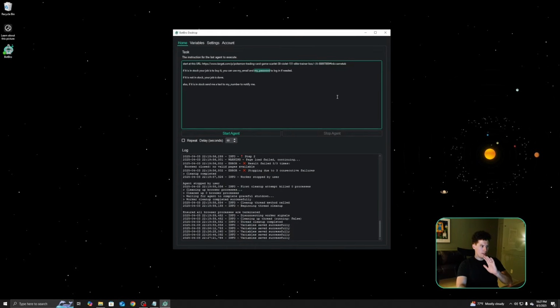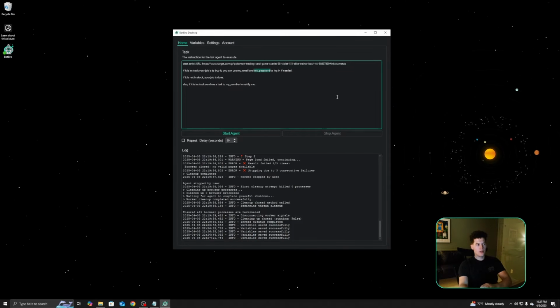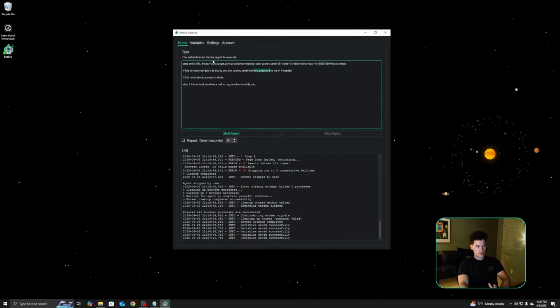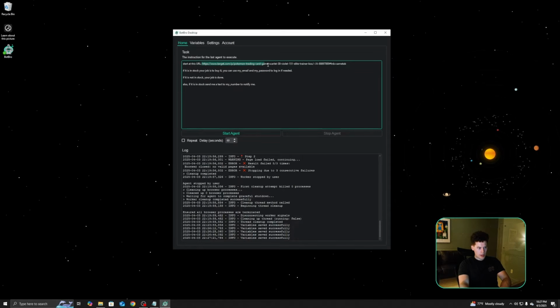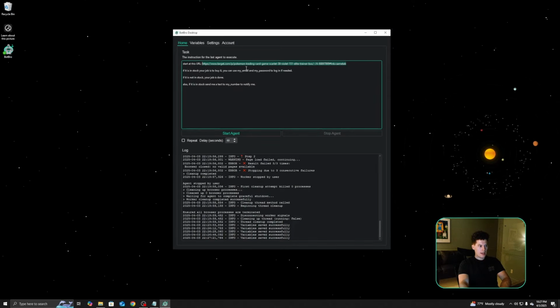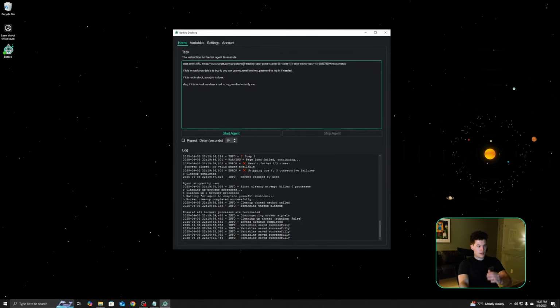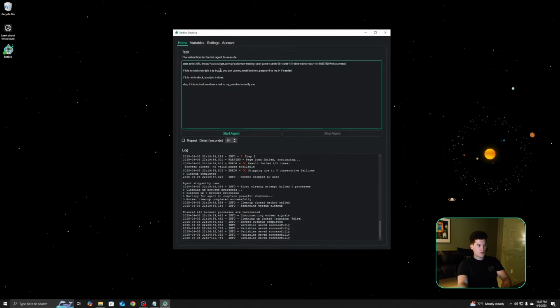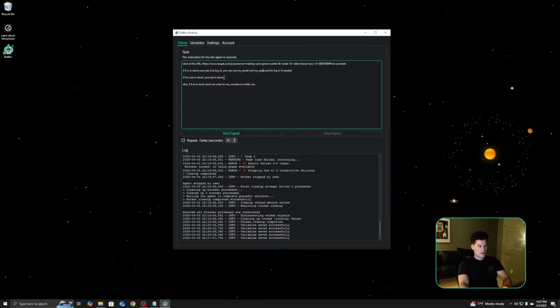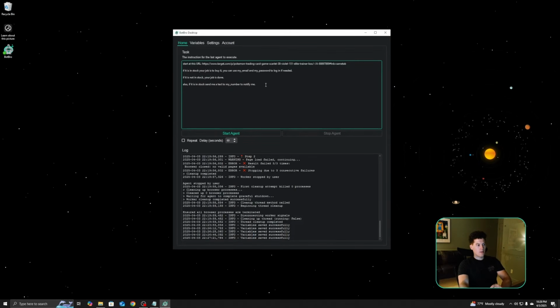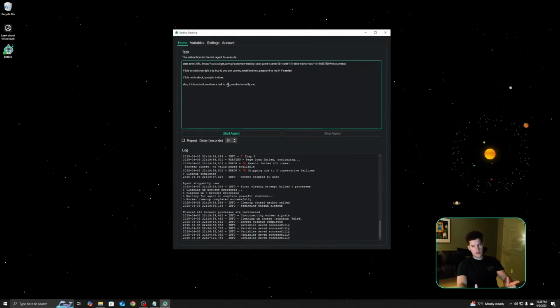So let's talk about the task now, what we're telling the bot to do. Again, this is for a Target bot. So I'm saying start at this URL, and then I just paste in the URL that I copied from the product page. In this case, I'm using a Pokemon card box that I know is currently out of stock. And then I'm saying if it is in stock, your job is to buy it. You can use my email and my password to log in if needed. If it is not in stock, your job is done. And then also, if it is in stock, send me a text to my number and notify me. This is obviously optional, but again, I like to get notified.